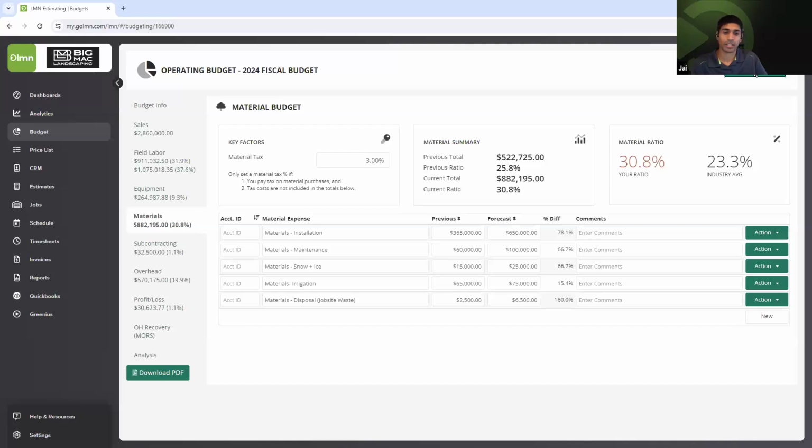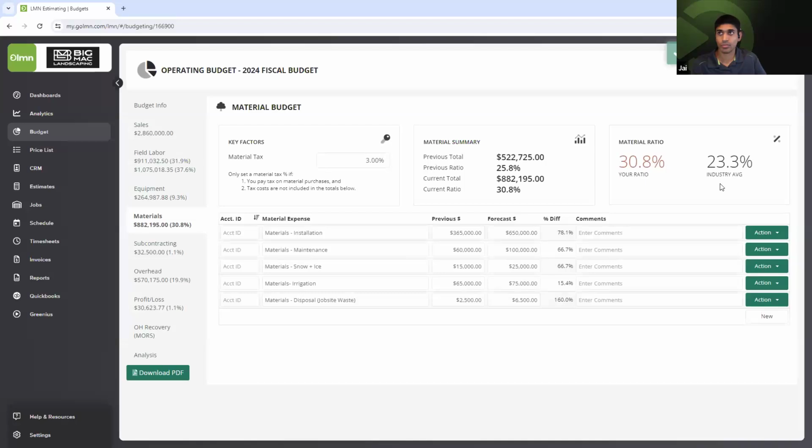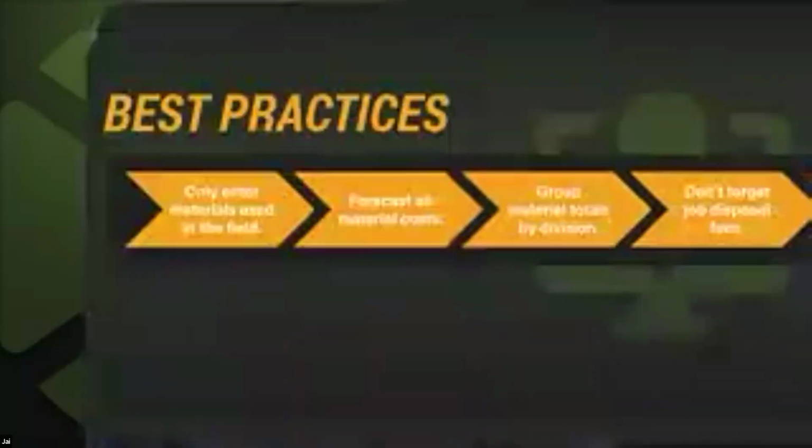Finally, we'll then see our projected forecast sales of material costs versus our industry average of spend. That is pretty much it that you need to know on the material side. Just want to make sure that you have it nicely organized based on the type of work, as opposed to listing every single material in this section. It's not what we want to do. We want to keep it very higher level. And this will tie in very nicely to when I talk about these best practices.